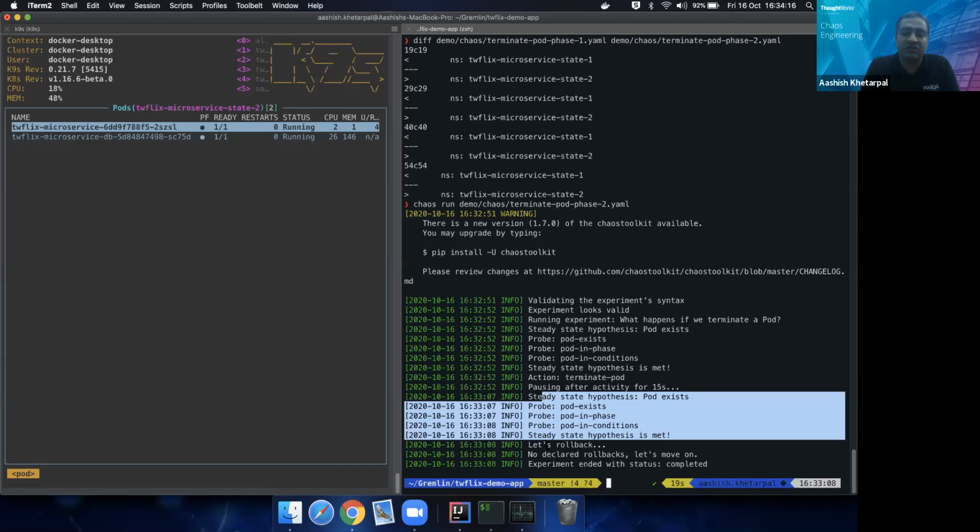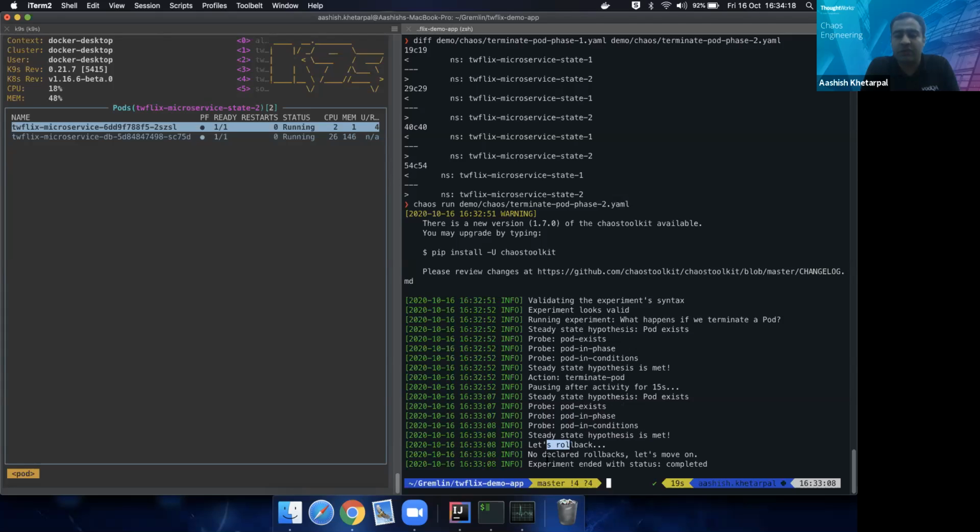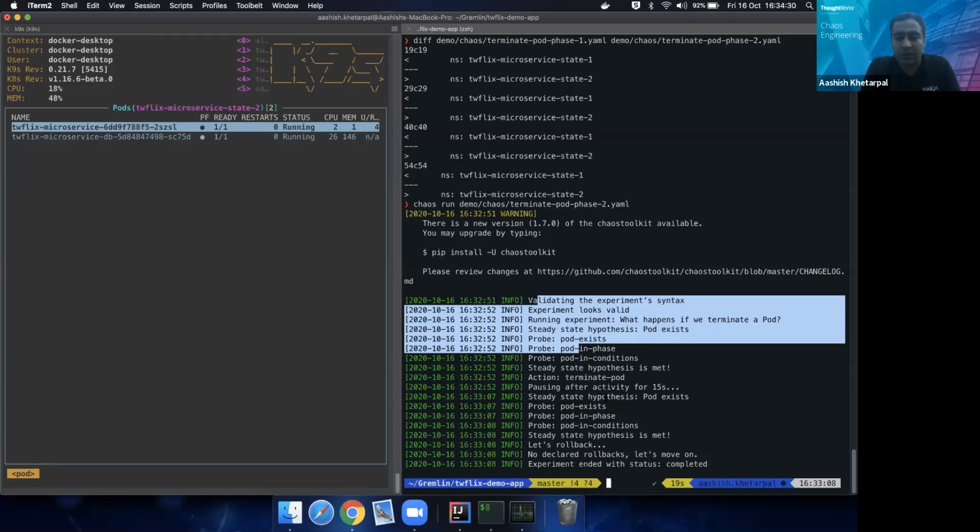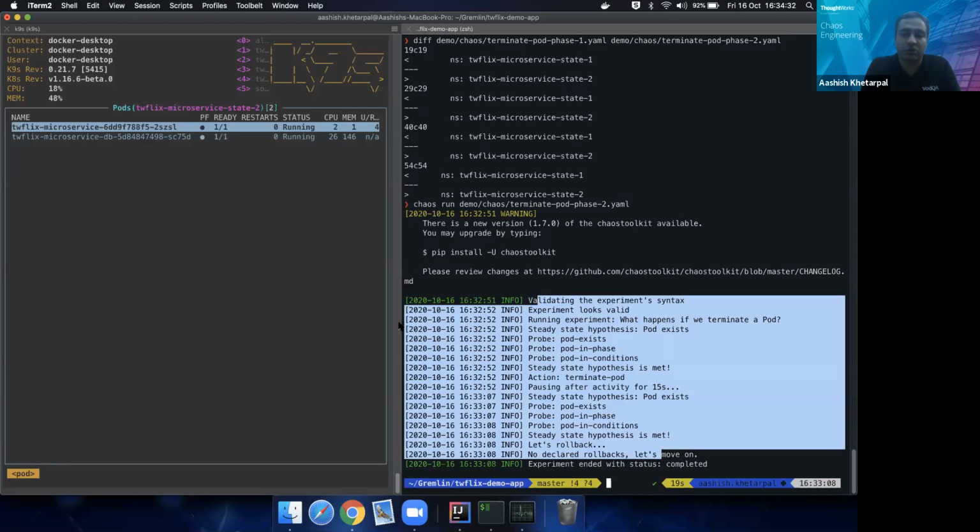And here it's prompting one more, let's roll back. We didn't declare any rollback, but we'll be covering that in the next attack. We will show you how we can roll back some of the attacks we have injected in the system. But this is how my experiment ended with a success state. And in the previous one, we ended with the deviated state. So that's the difference, where you can manage your deployments in a different way, which can help you in maintaining the healthy state of the application.